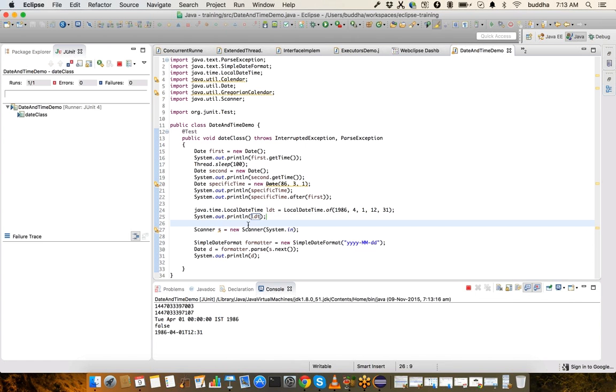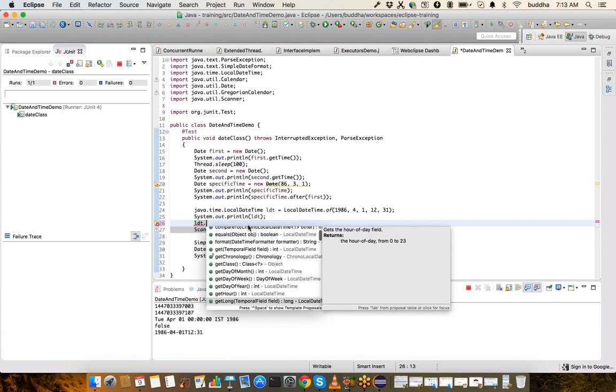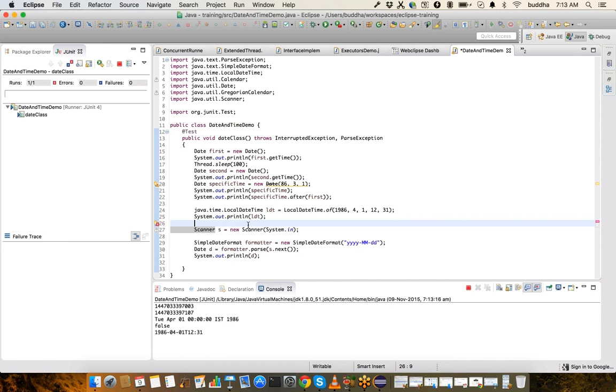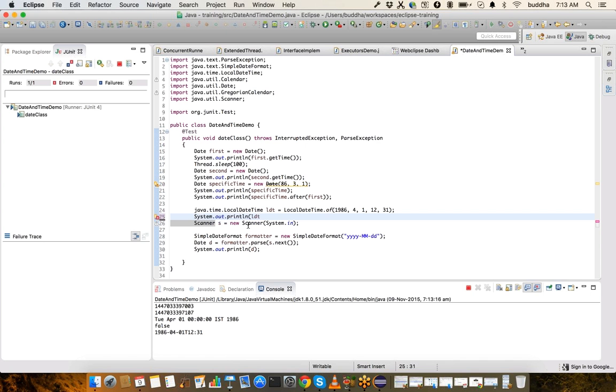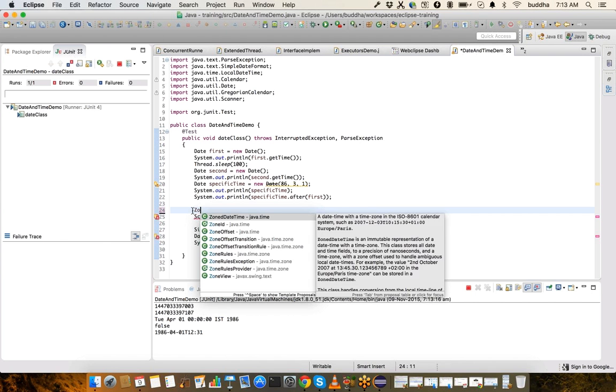What is the advantage of the latest API? There won't be any confusion, and it has many other useful methods that we can make use of, that will help us do all these things very easily. Also there is no confusion in terms of using time zones. If we want to use time zones, we will simply use ZonedDateTime.